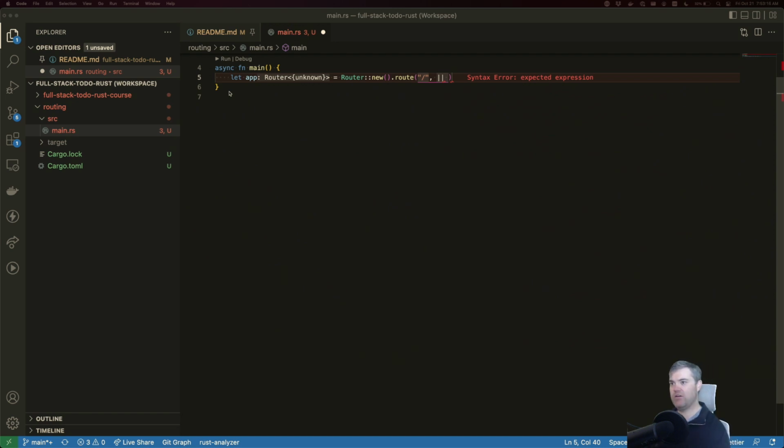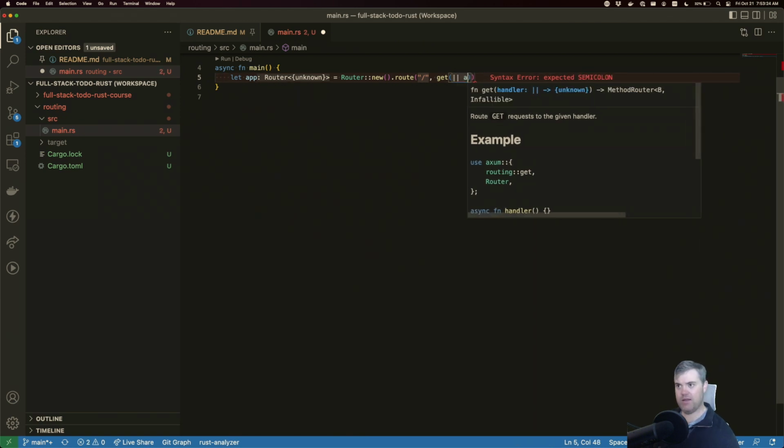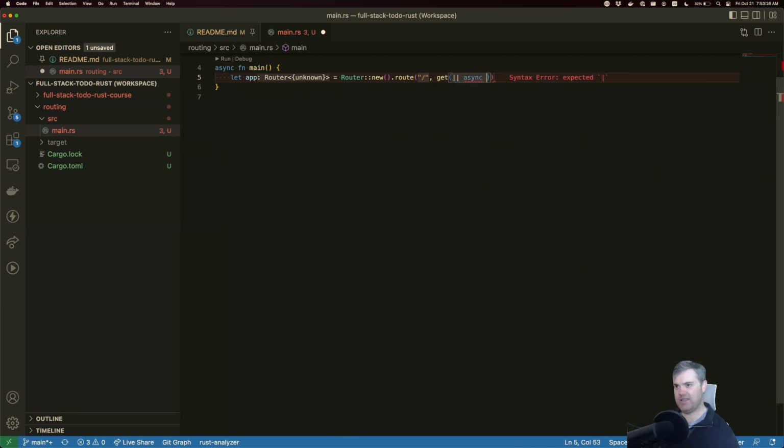Oh, it's the get thing. I keep on forgetting to use that. It always gives me errors. We're doing a get. Use that handler, async block in there, which returns hello world.